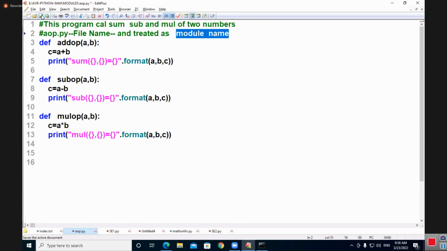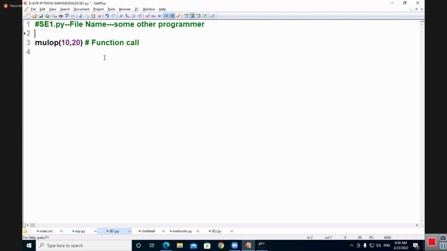No problem. Coming back to the point in SE1, what am I doing now? Import. What is my module name? AOP. What is AOP actually? File name. Treated as what? Module name. How that module is treated internally, I will explain. Okay, on the spot I am writing. Come on, how do you write it now? AOP dot.